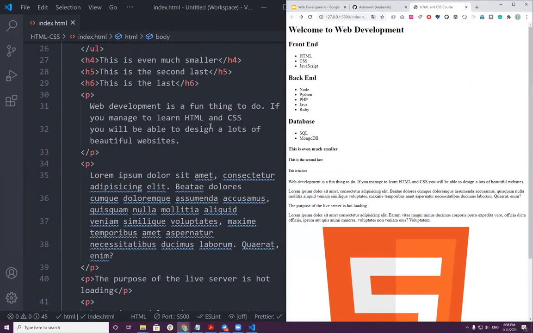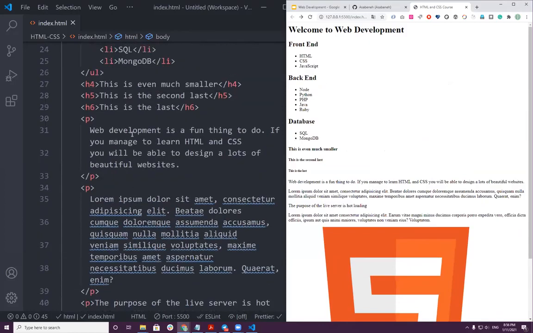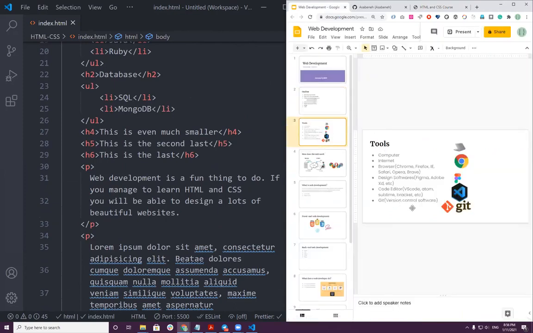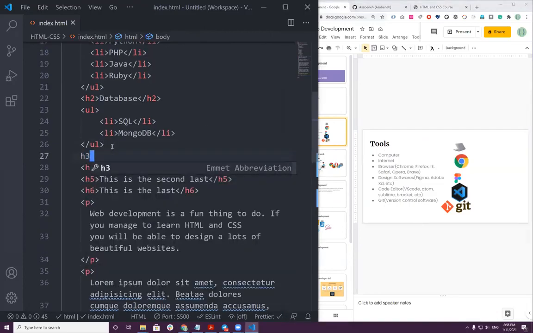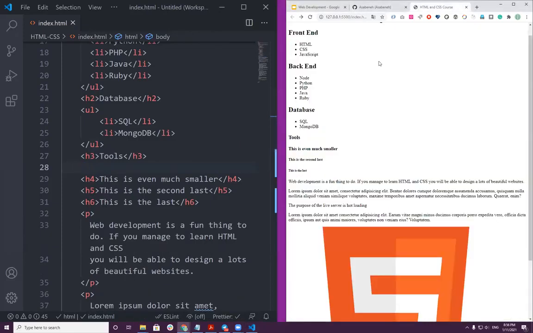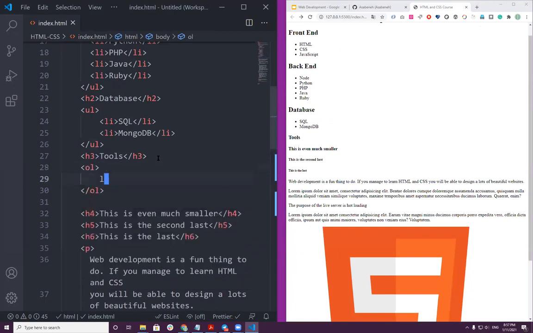Now I think we are about to wrap up. So front-end, back-end, database. But if you remember the tools we need to use, what are the tools we need to use for H3 again here? Tools to use, I want them to be in an ordered list. This is how you write an ordered list, and then the list items.